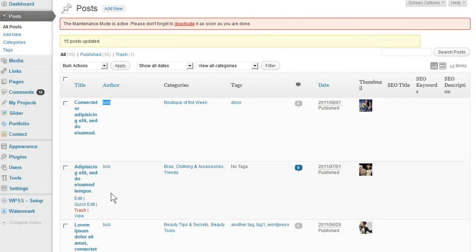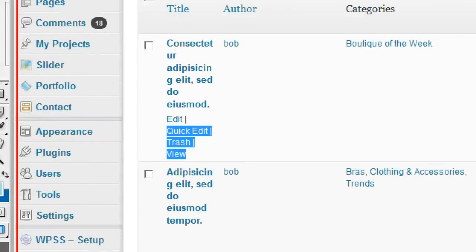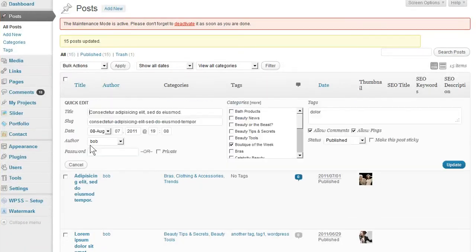Now, if we decide that we've made a mistake, the second way that we can do just one post at a time, or just a single post, is by going over to that particular post and hovering over the post like we just did here, and you'll get this little quick edit option and a couple other menu items there. Click on that quick edit and you'll have a little tiny menu of things that you can change. And one of the things is the author.